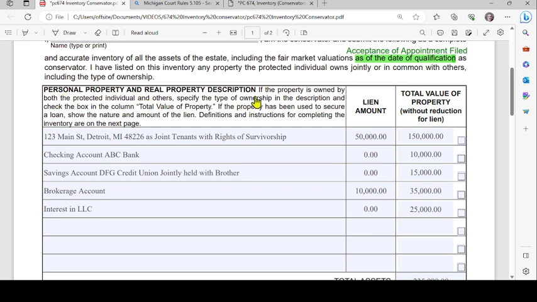Personal property and real property description. If the property is owned by both the protected individual and others, specify the type of ownership in the description and check the box in the column total value of property. If the property has been used to secure a loan, show the nature and amount of the lien. Definitions and instructions for completing the inventory are on the next page. So I just made up some examples. You need to do this specific to your situation.